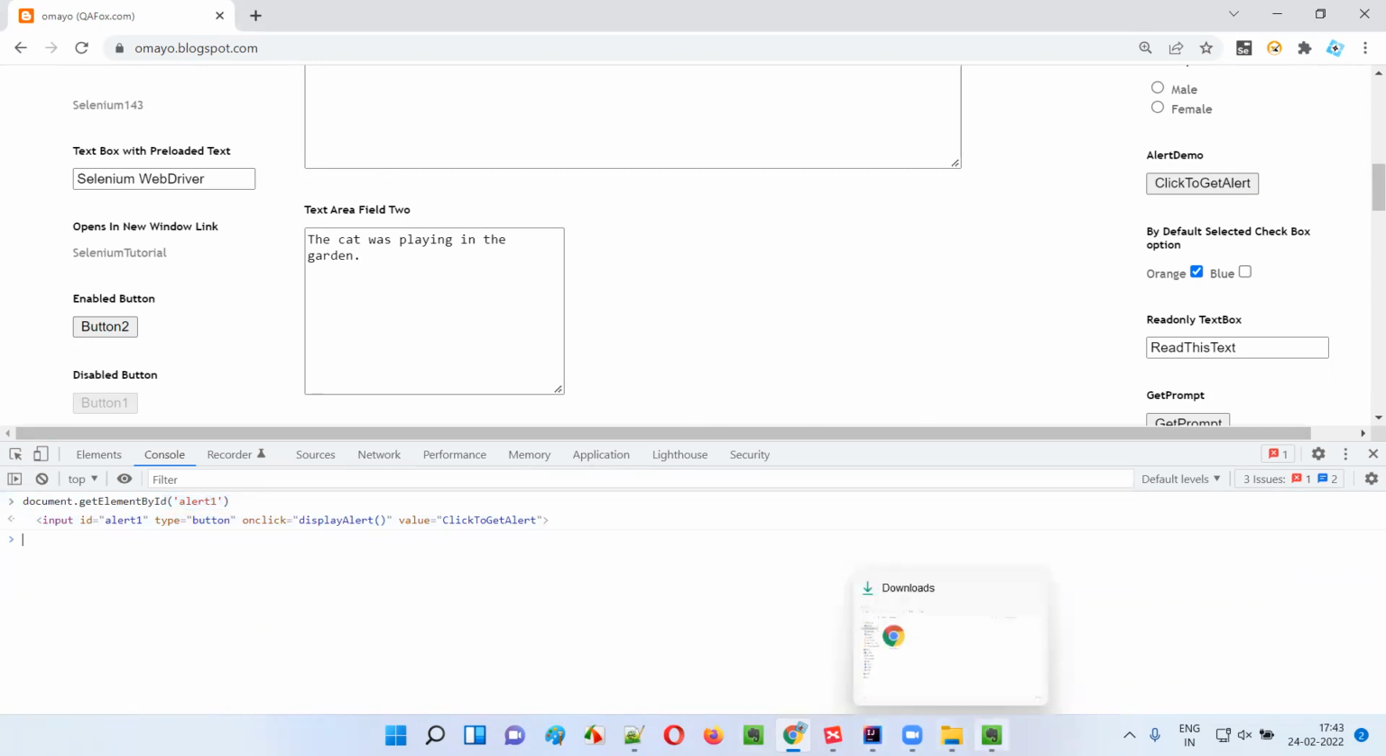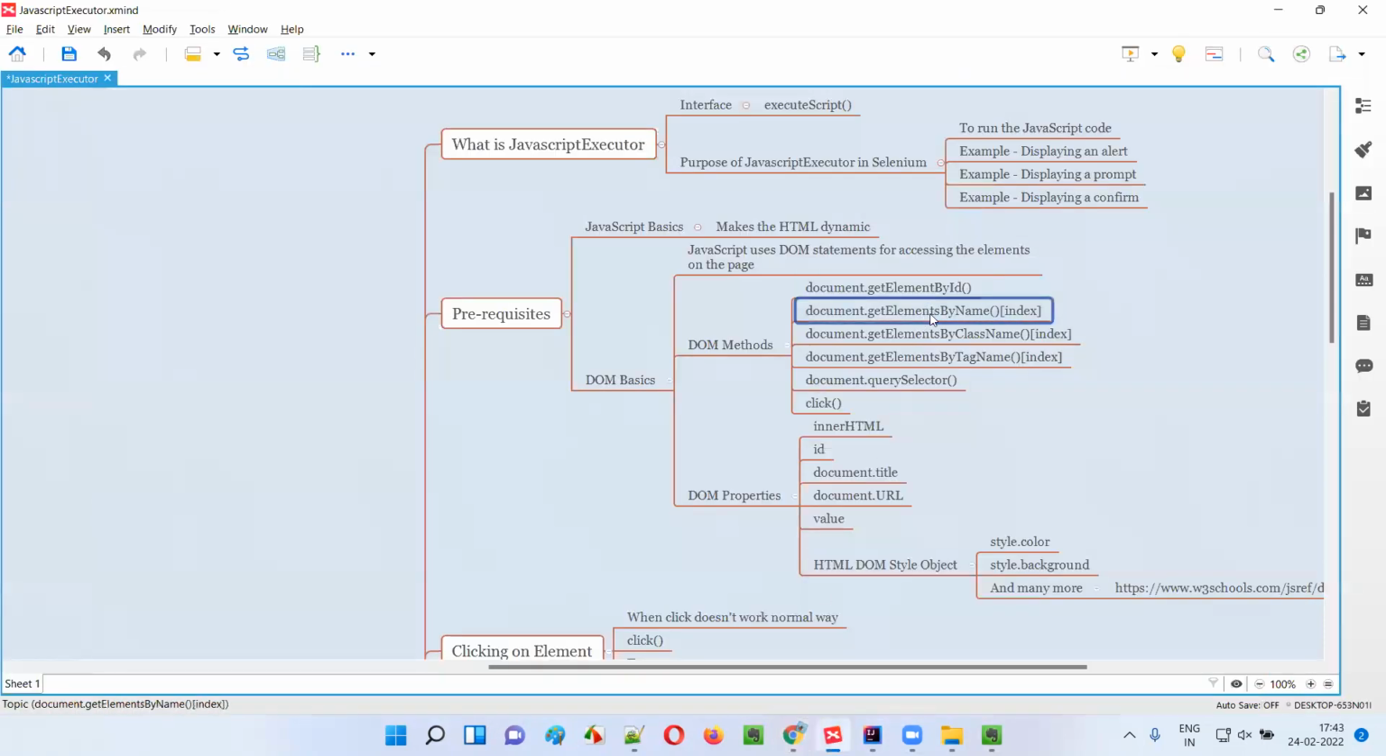Similarly, if you go to the next one, getElementsByName. Index is there, the index concept. For ID, you don't have to give an index, but for name, you have to give an index. Here it's not element, it's elements. You have to remember that.